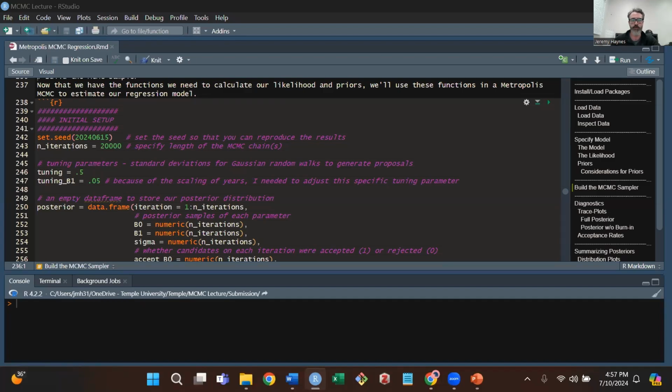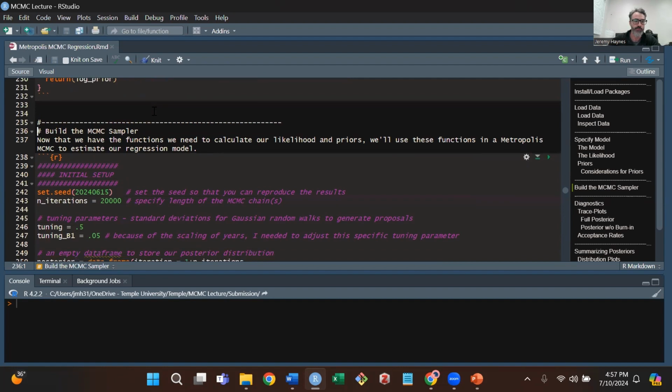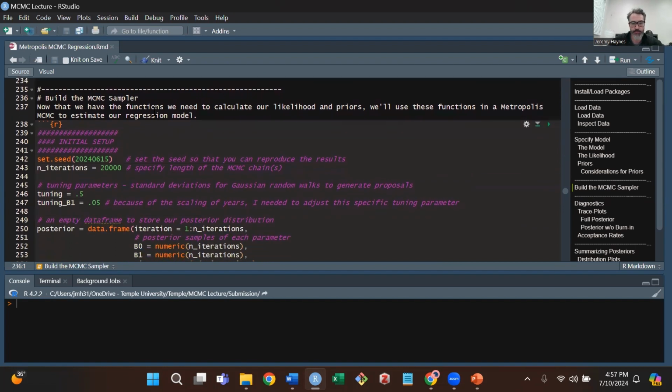Okay, so right now I want to walk through the MCMC sampler code. I'm going to start off at the title, Build the MCMC sampling. So I'm assuming you've run everything prior to this line of code, and so we'll just dive right into it. We first want to set our seed so that we can reproduce the results in running this MCMC.